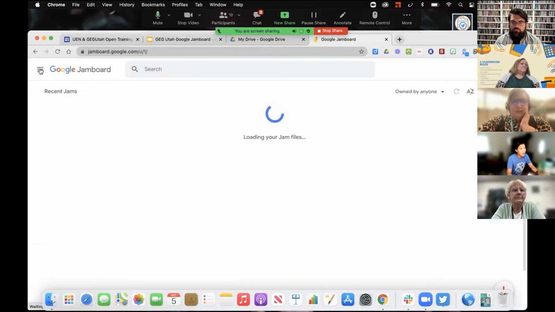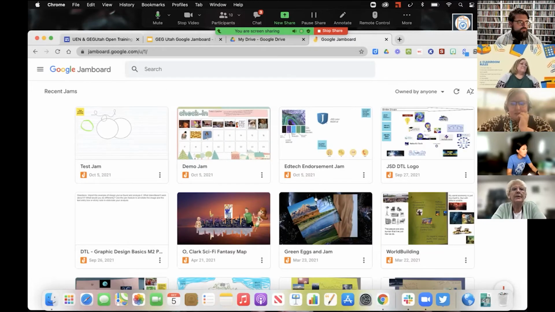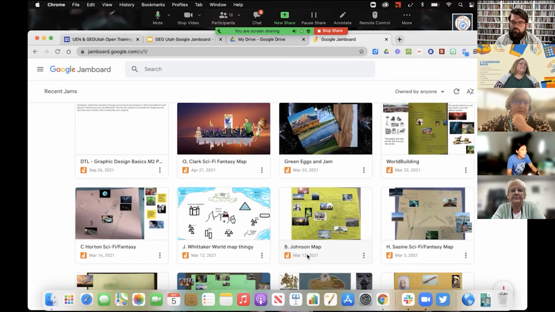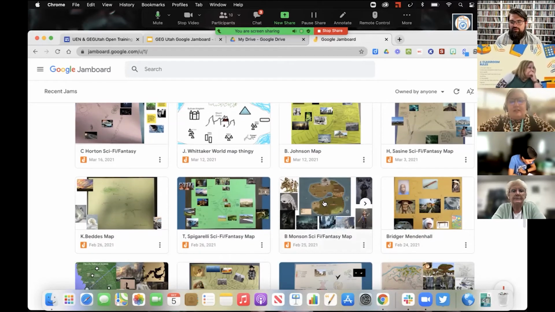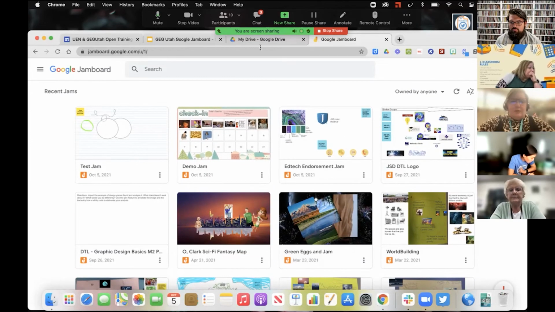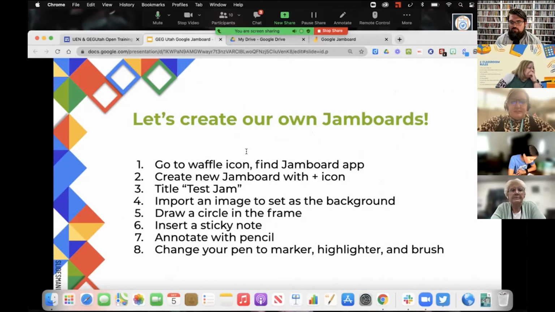If I were to show you the other jams that I had my kids do, you can see how they were able to import lots of different images. I had them create a fantasy map. So they were able to layer images or put multiple images together in a collage type format. Whereas on Google Docs, the formatting would have been a little different.